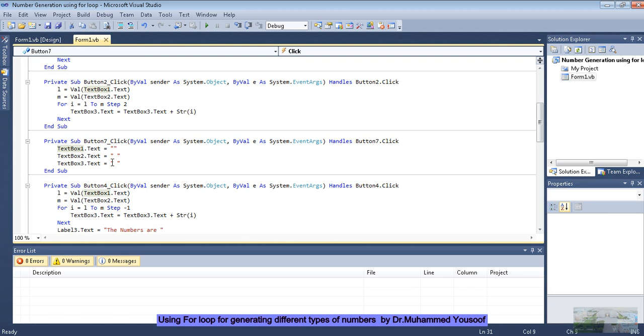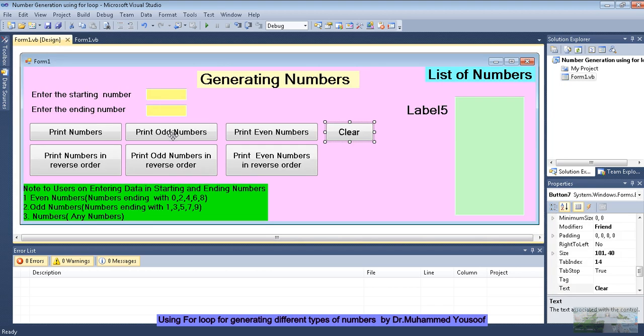Text box 1 equal to empty, text box 2 is equal to empty. Empty means what? You just open a double quote, don't type anything and close another double quote. That's it. Anything that is there will get deleted. This we have already seen in other programs, so I don't want to take a long time to explain this idea for you. Now let us go to the next one. I want to print odd numbers.